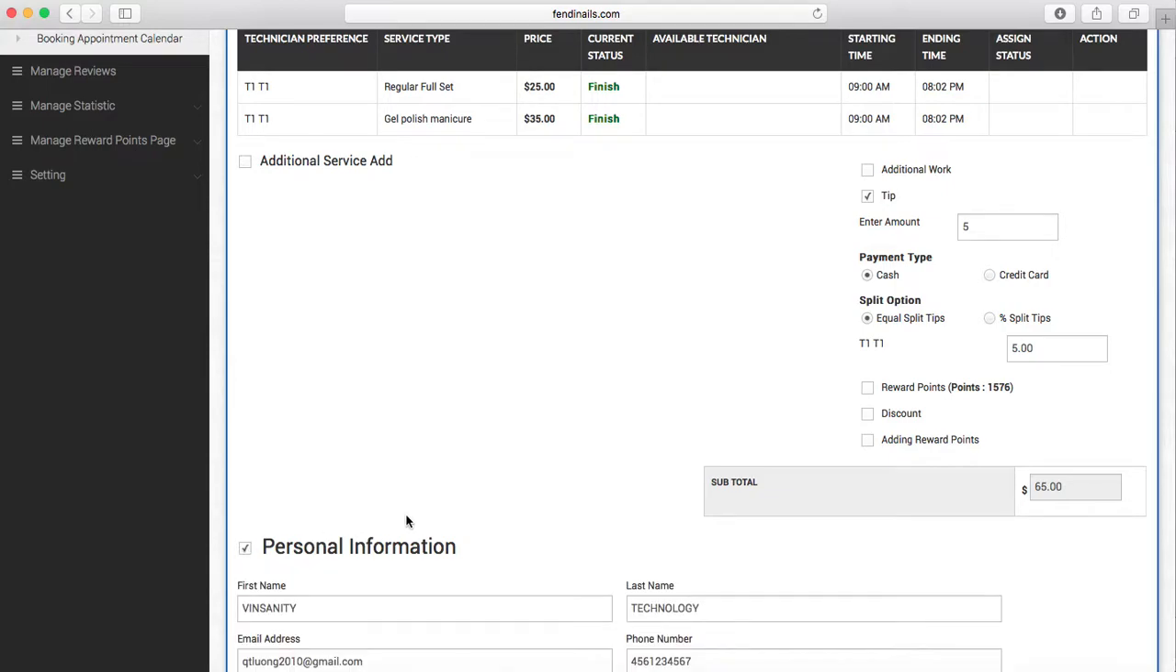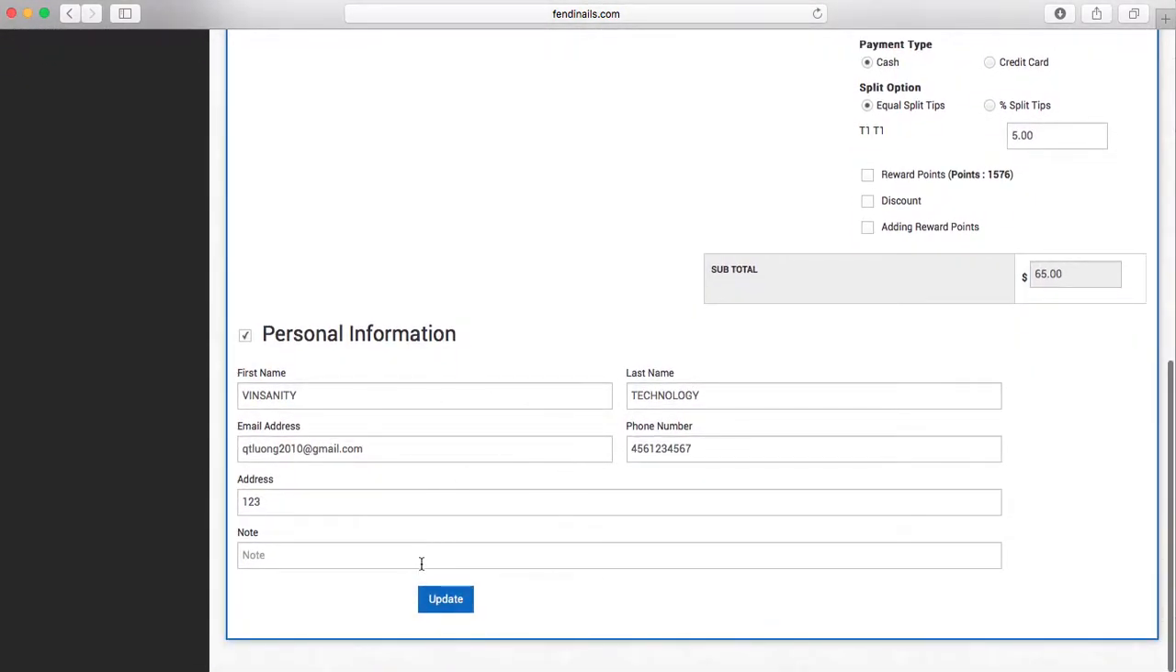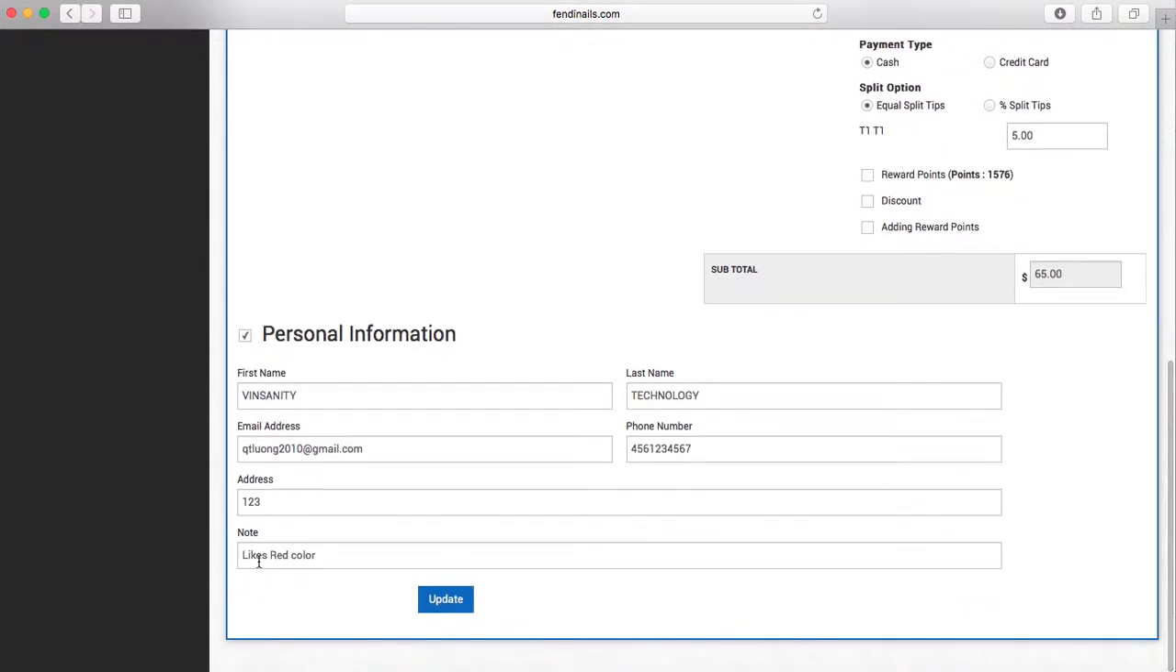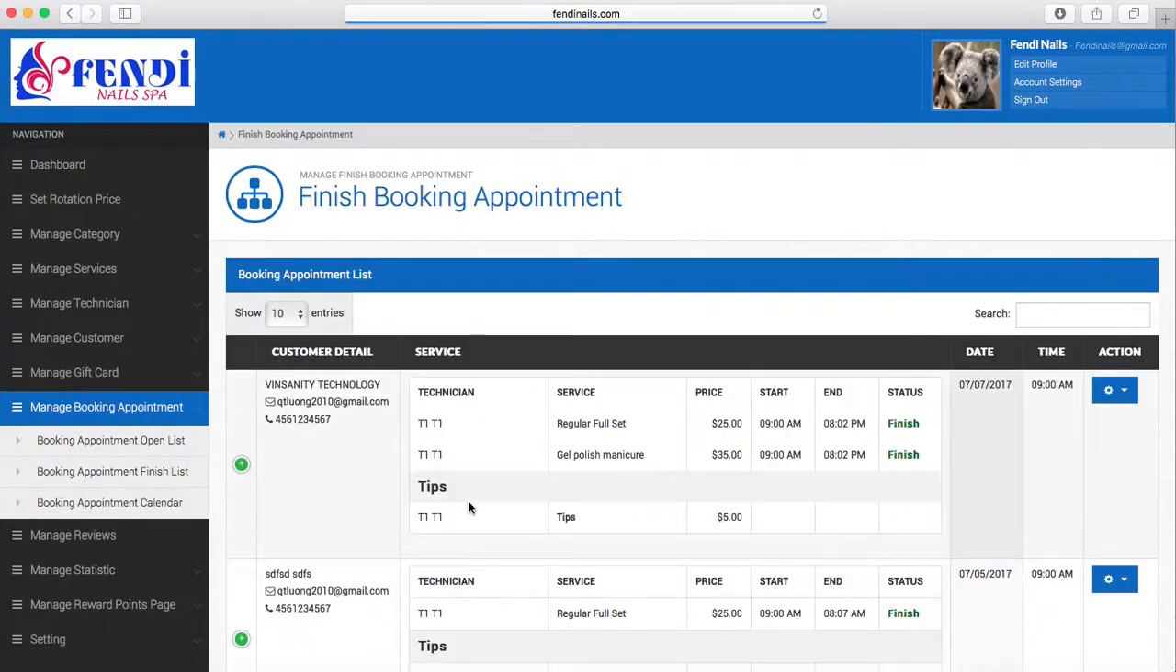Notice that in the personal information about a customer, I have a section here called notes. For example, if we want to write any note regarding this customer, like she likes red colors, then this note will be saved in this customer database. So whenever this customer comes in, when we click on the personal information, this note will stay there. Okay, so if everything is done, I will click update and it will update.